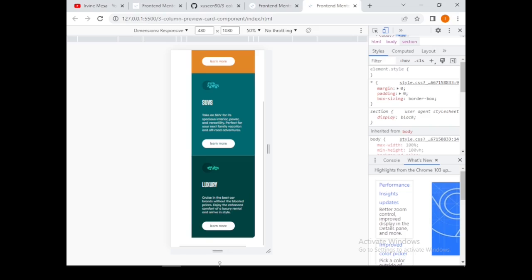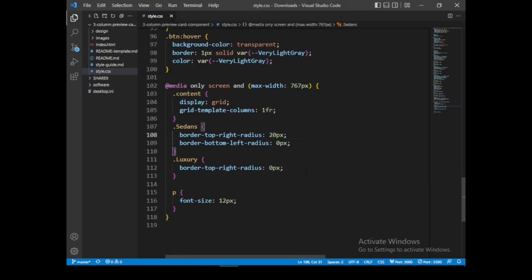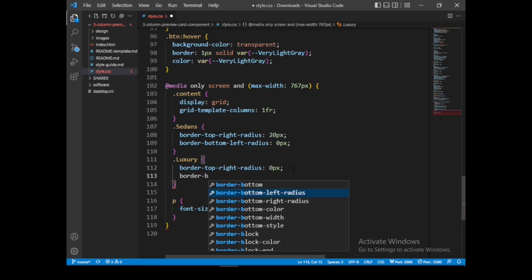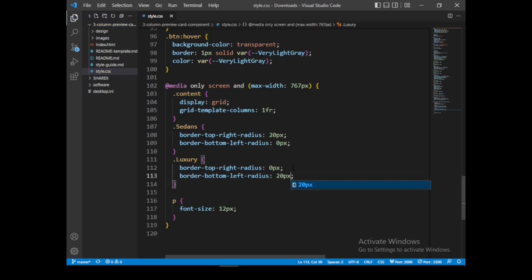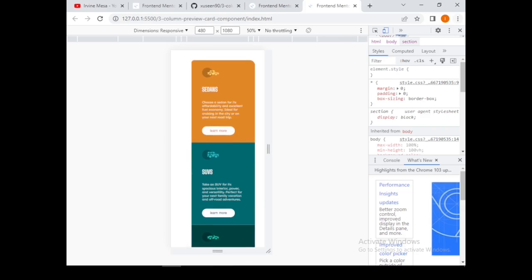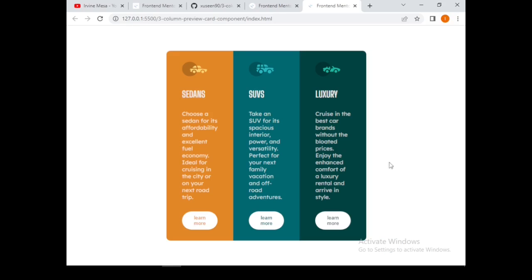At the bottom, you can see that the bottom left side is under the class luxury. So I'll just have to say border bottom left radius 20 pixels. Let's see what happens. Oh, there you see. So everything has now been set. You can see that everything is now okay, even on mobile view as well as in desktop view. So now it's time to close the solution.